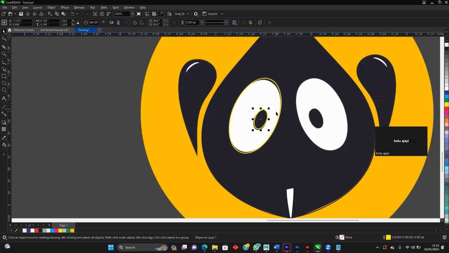Then if I'm going to be doing the second one, I'm going to pick these two, then Control C, Control V, that's paste. I'm going to bring this here. So to turn it to the other side, we have the mirror.